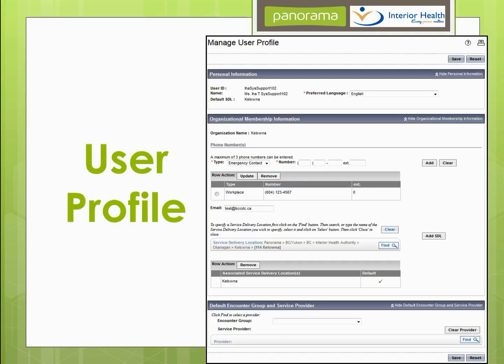Manage User Profile has three main sections: personal information, organizational membership information, and default encounter group and service provider information. The personal information section displays the user ID, name, and default service delivery location that has been set for you. You can also set your preferred language from this section.